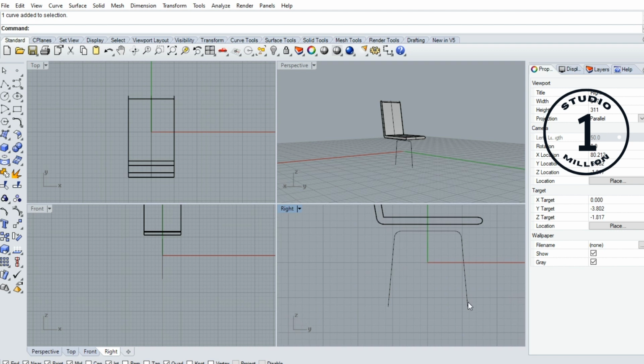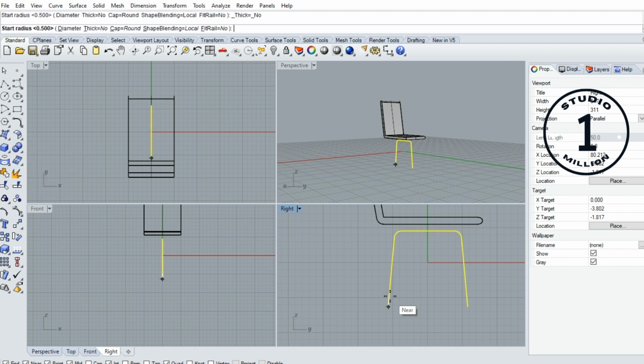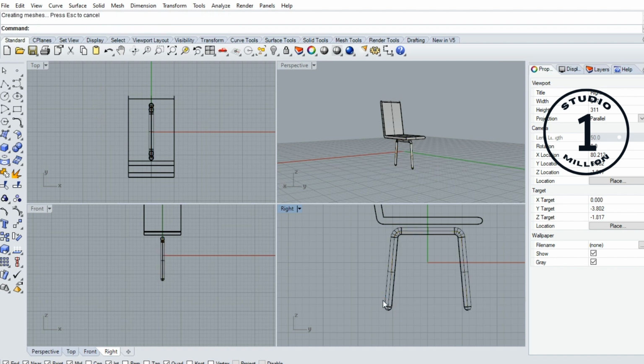Now I want to pipe this command. So I 0.5 radius. Okay, enter. Okay.